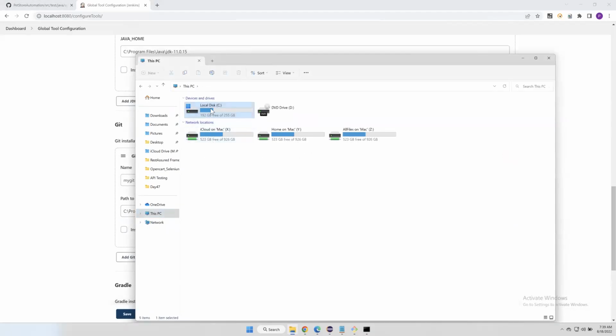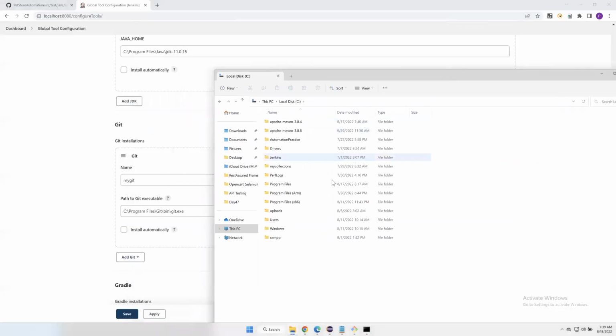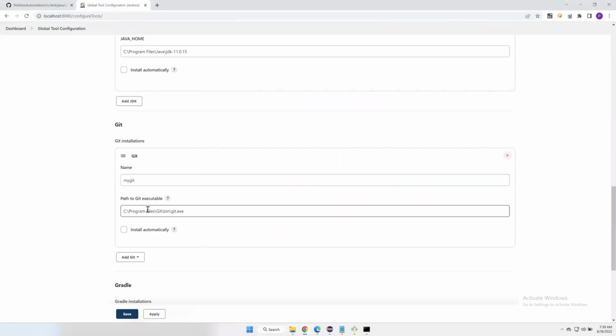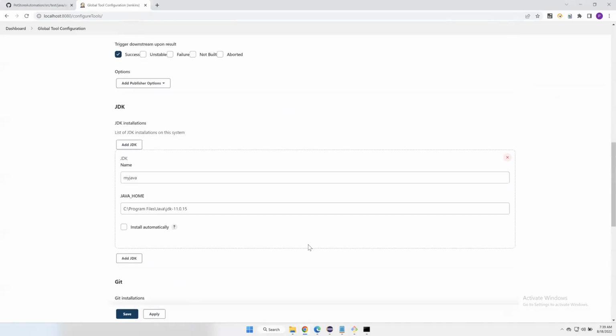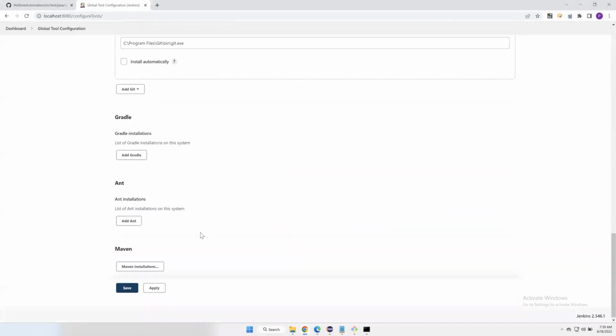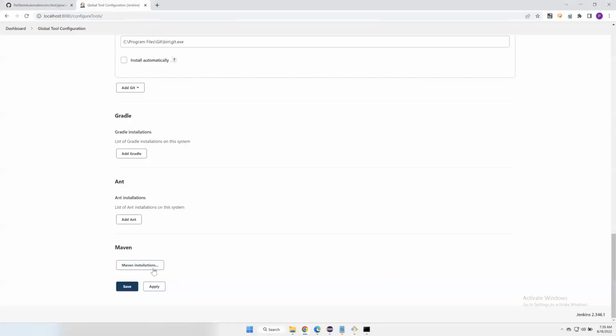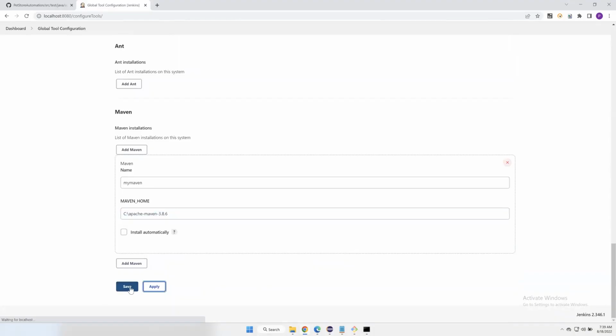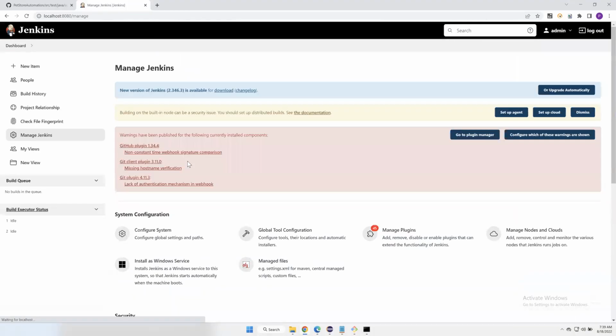So that is a part of the C drive. If I just go here, you can find the Git location, Git in Program Files, and you need to go inside the bin folder and copy this entire path along with the executable file, so that you need to specify. So Git, JDK and then Maven. These are three paths. In Maven installations, specify the Maven location and then apply and save. So cross-check these configurations the first time, and then we will be able to run our project.